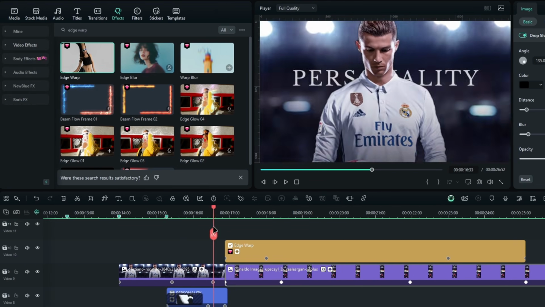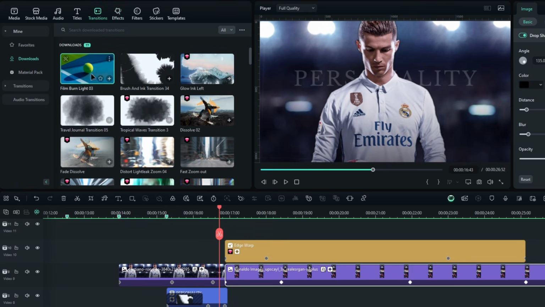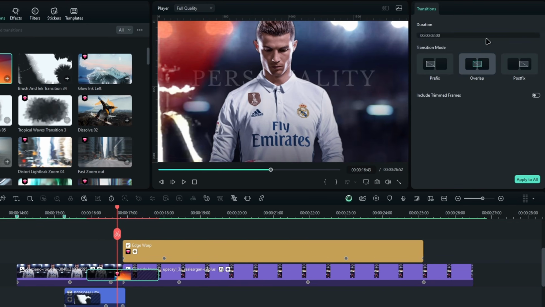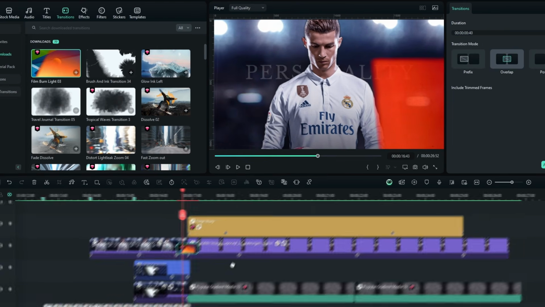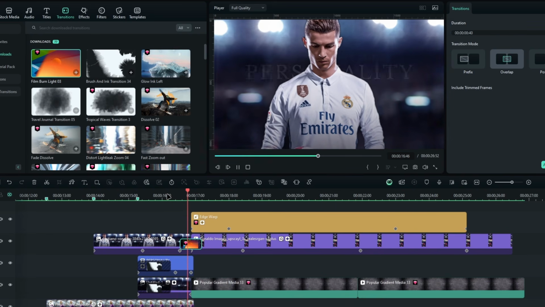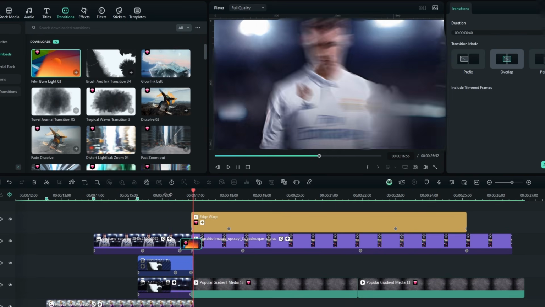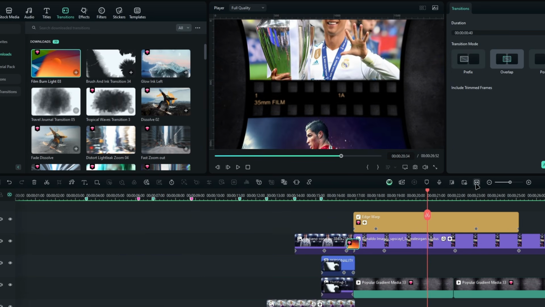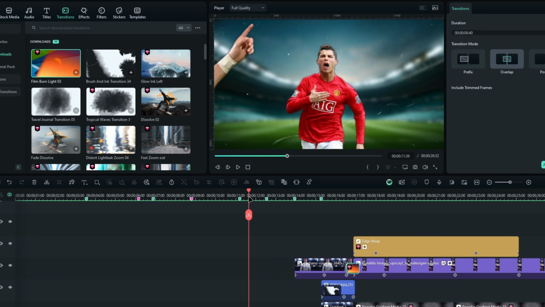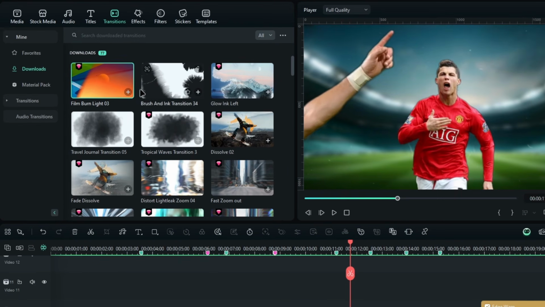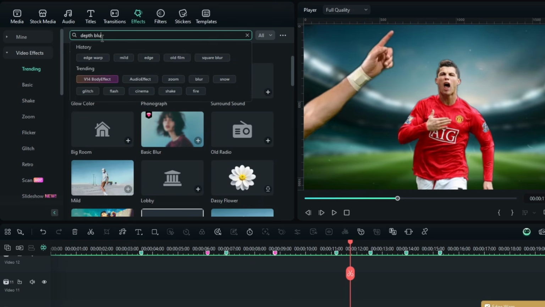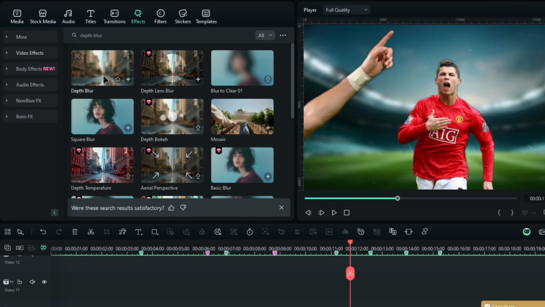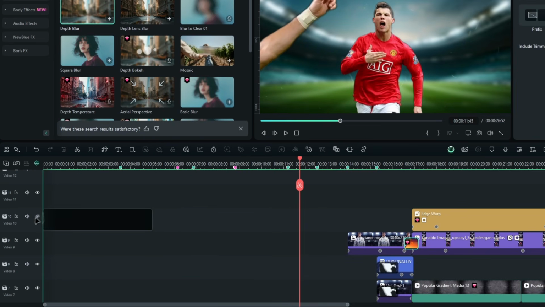Alright, like I told you before, let's add some transitions here. For that, I'm going to use this transition. Alright, now we've completed all 3 scenes, so let's add a few effects to finish this. The first effect I'm going to use is the depth blur effect. So, select the effect and add it to the timeline like this.